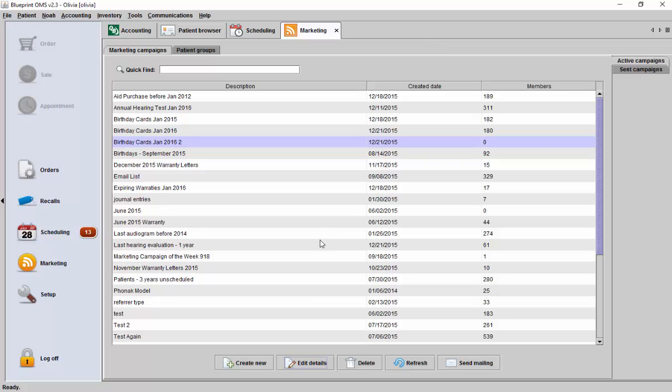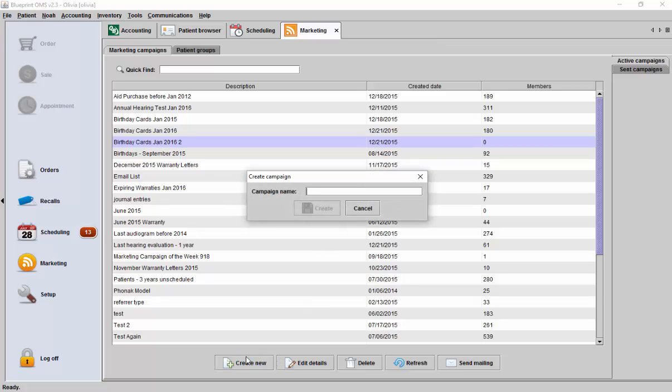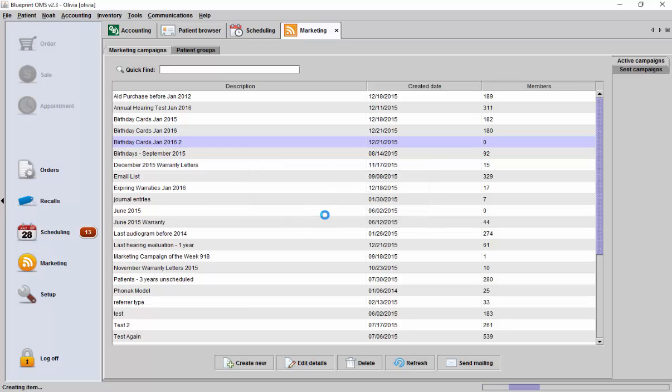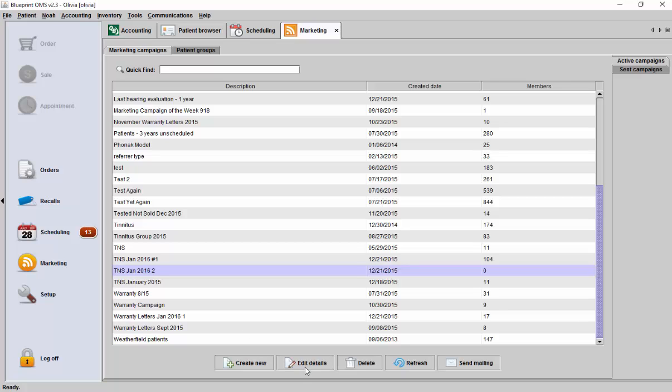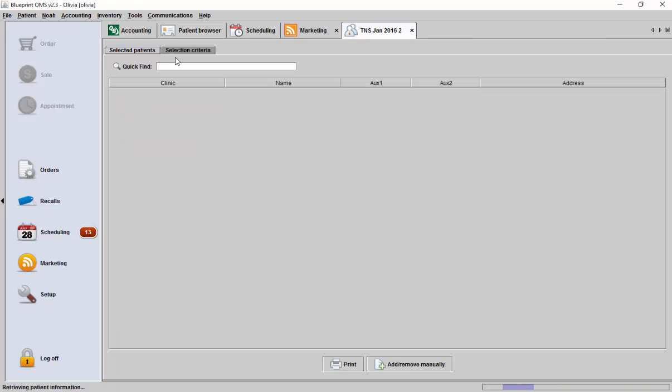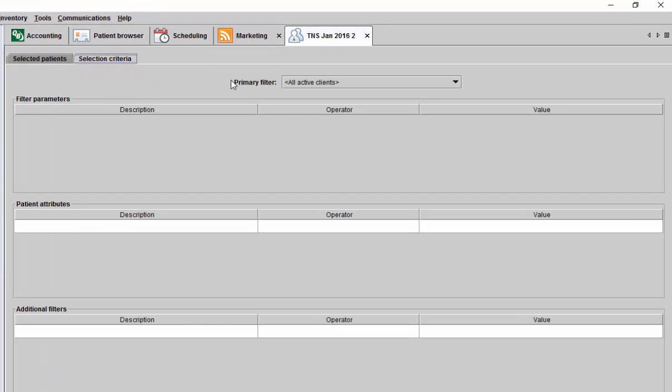which will be a Tested Not Sold campaign. So we'll create that campaign, adding in our month, year, and then clicking Create. Then we'll click Yes that we'd like to proceed. We will then highlight it and select Edit Details. Then we'll go to the Selection Criteria. And from here, we will select that Tested Not Sold primary filter.